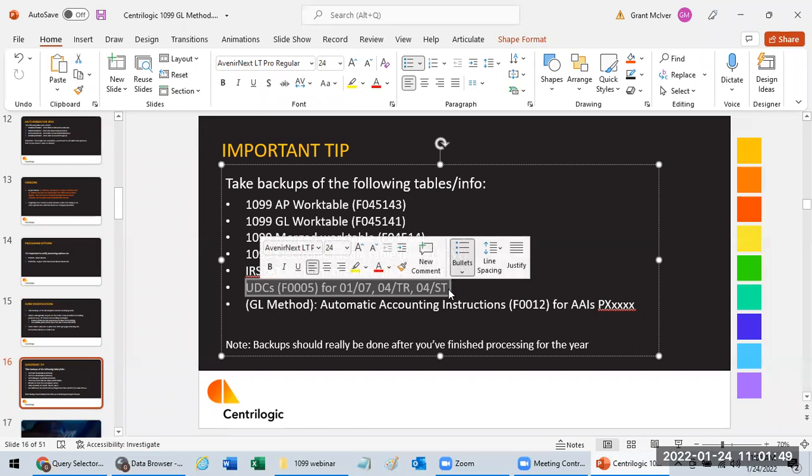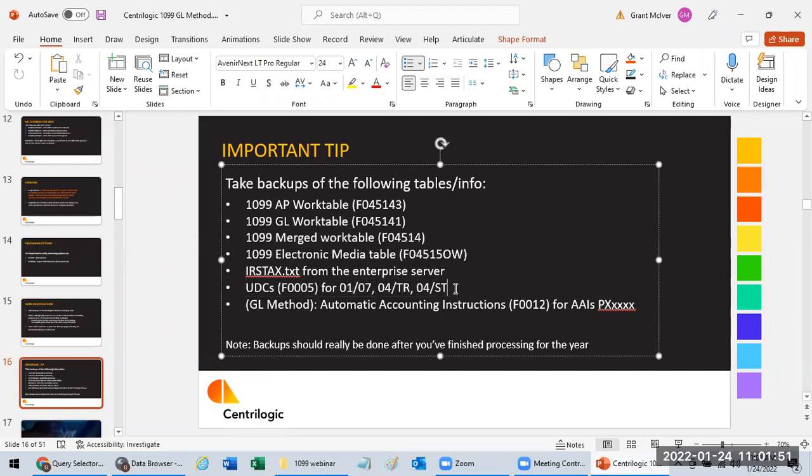This here is for your UDCs for mostly the AP method, but the 04ST is important for state filing. So if you do have to change those UDCs, it's good to have backups for that. And specifically for the GL method, it's good to take a backup of your AAI table, just in case you are changing the AAIs dramatically.